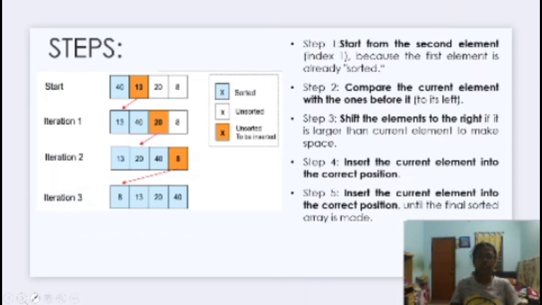Now, I shall explain the steps to solve a problem using insertion sort. In step 1, we start from the second element because the first element is already sorted. We then compare the current element to the ones before it, that is, the elements to the left. In step 3, we shift the elements to the right if they are larger than the current element to make space. In step 4, we insert the current element into the correct position. We repeat step 4 until all elements are sorted and the final sorted array is made.